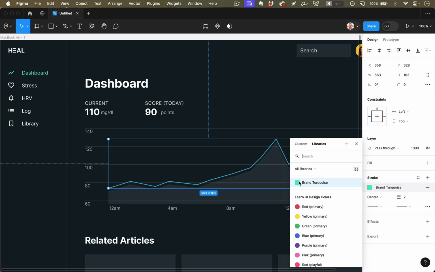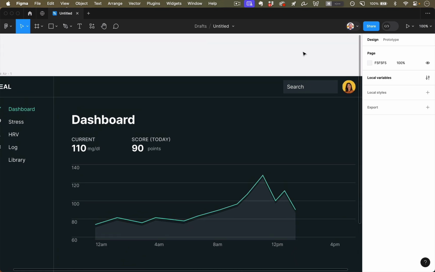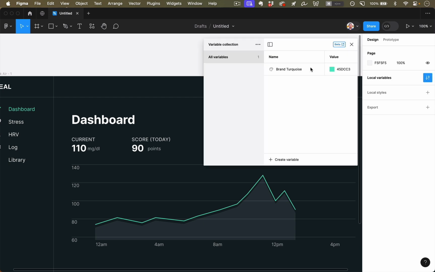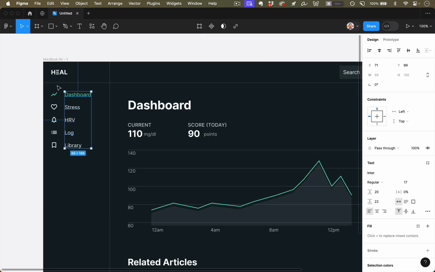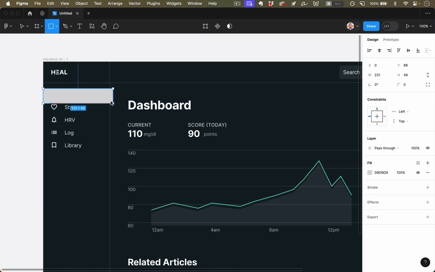And if I want to edit brand turquoise, what I need to do is click somewhere outside of the frame, and then I have local variables. I can bring it up and I can edit it here. If I edit it here though, all instances will edit at the same time, and not just on one page, but across all pages. Now I want to have a little highlight box around my selected nav item.